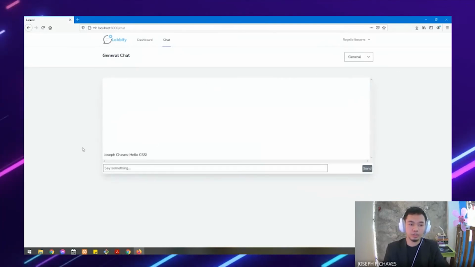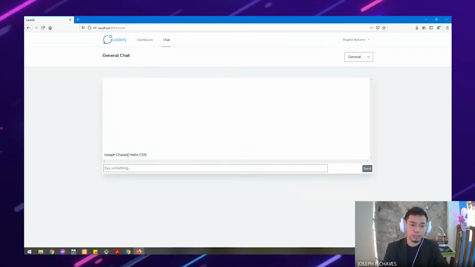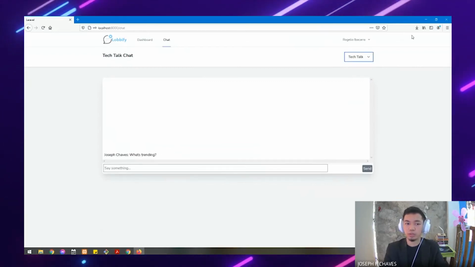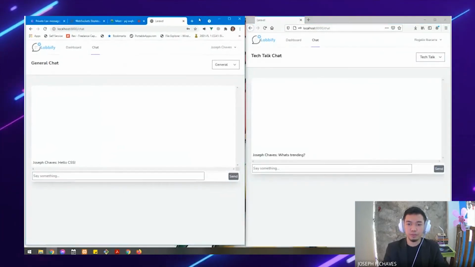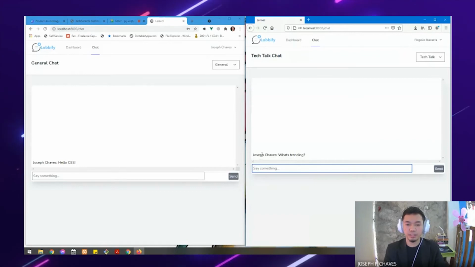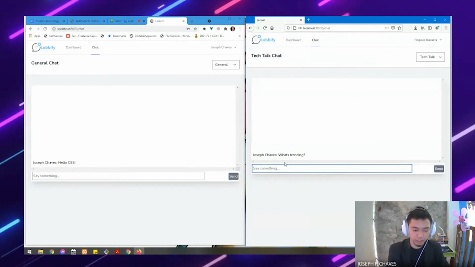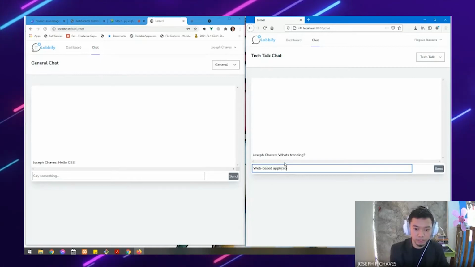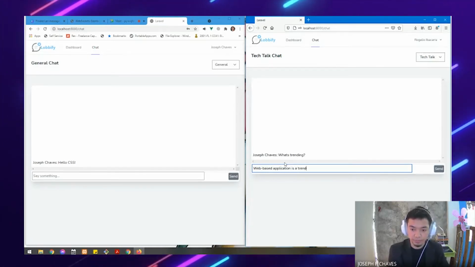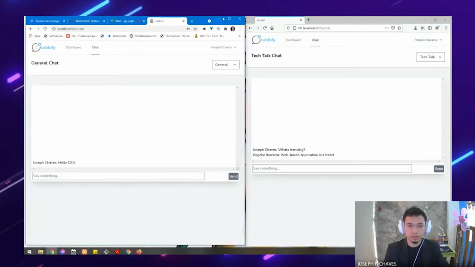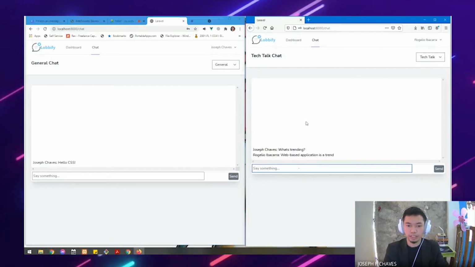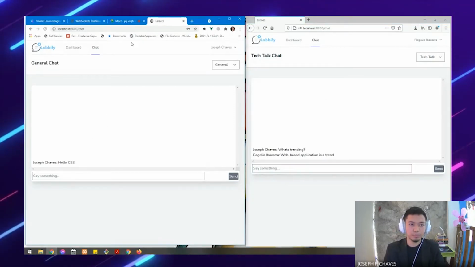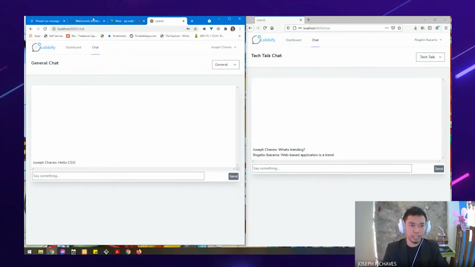Instantly, the message that the other user sent recently is fetched in the group chat, also in the TikTok: "What's trending?" If Rogelio, with his account, tries to reply about what's trending, let's say he says, "Web-based application is a trend." So it pops up in the other browser, but in Chrome it doesn't pop up. So I think we haven't connected our sockets yet.